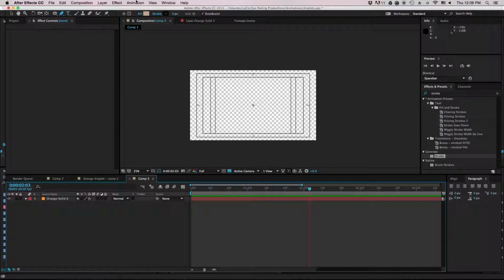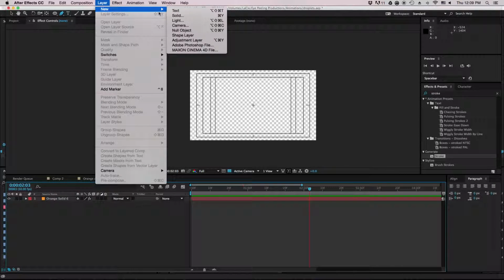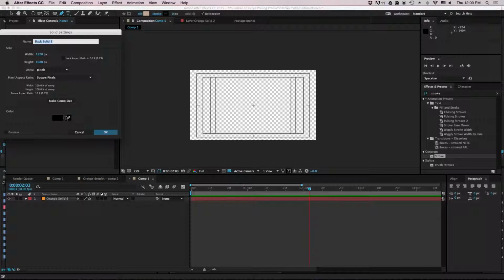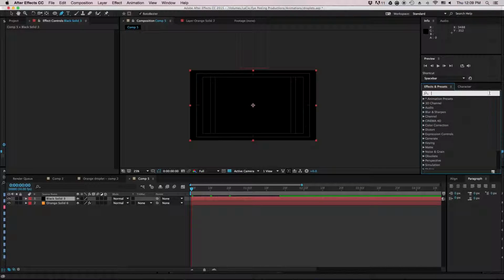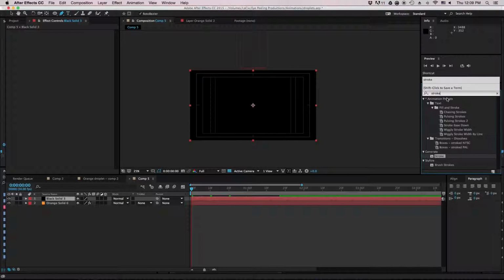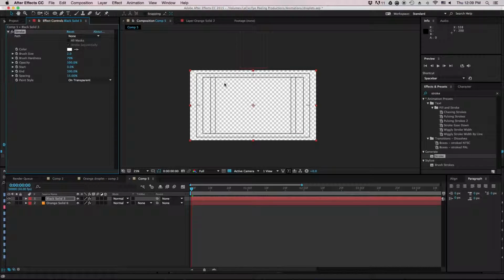Alright, now I want to show you how to do the black motion lines. So the first thing we're going to do is make a new black solid. Make it comp size. Yeah, it's cool. Boom. Alright. Then, you want to go over to your Effects and Presets. Type in stroke. Go to Generate, Stroke. Pop that on there. Boom. Now let's see this real quick.